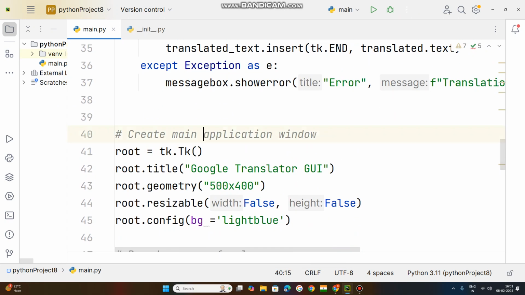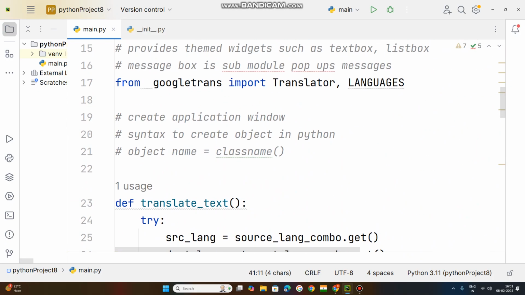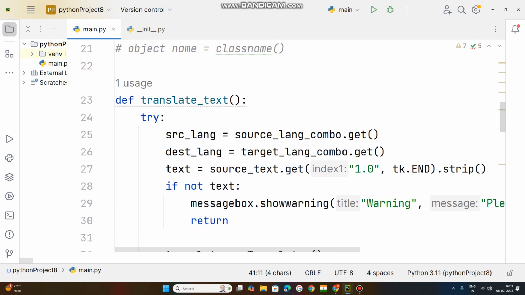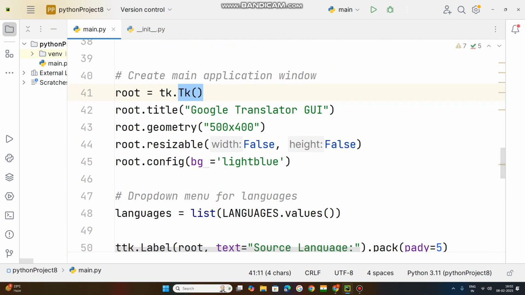As I told you, we need to create the main application window and initialize it with this. Tk is the tkinter interface. I told you that shortly it is called Tk, and this is the Translator class. So for that, we can write here to initialize the application window. Now, every time we will call this root.